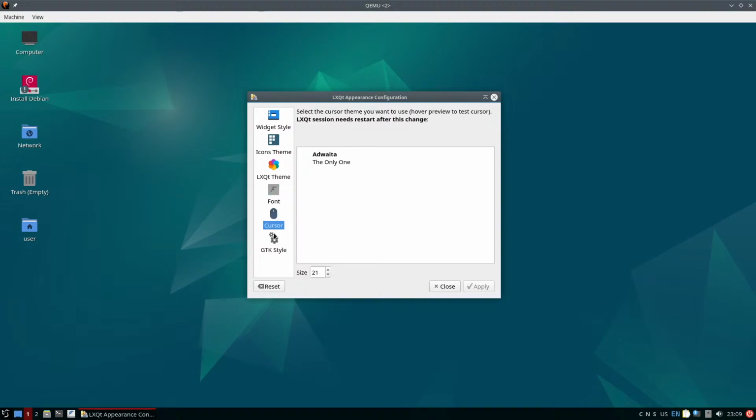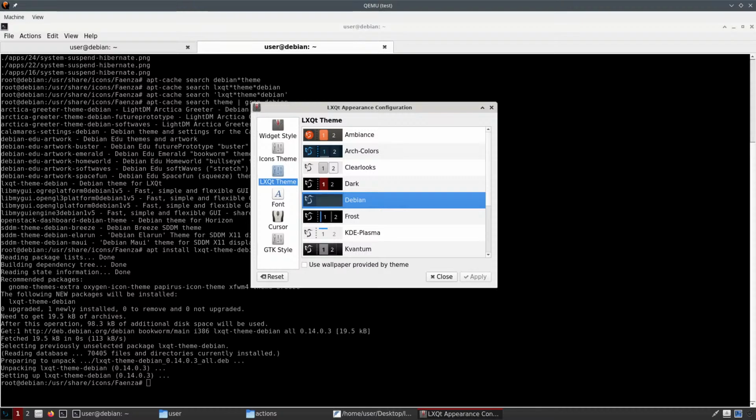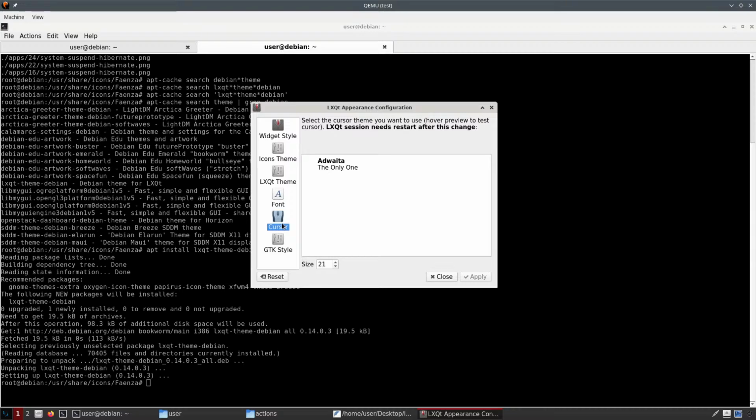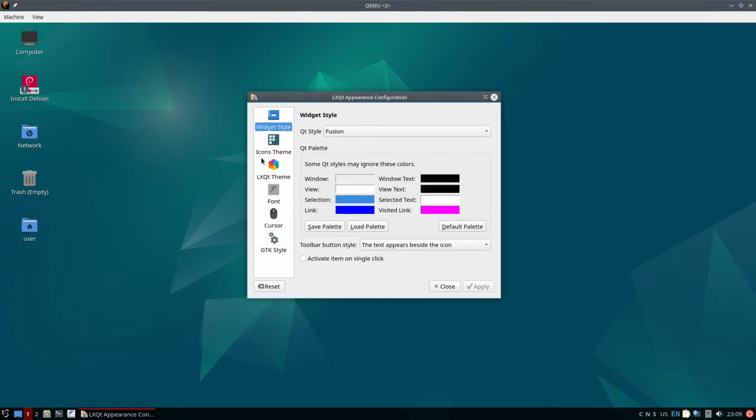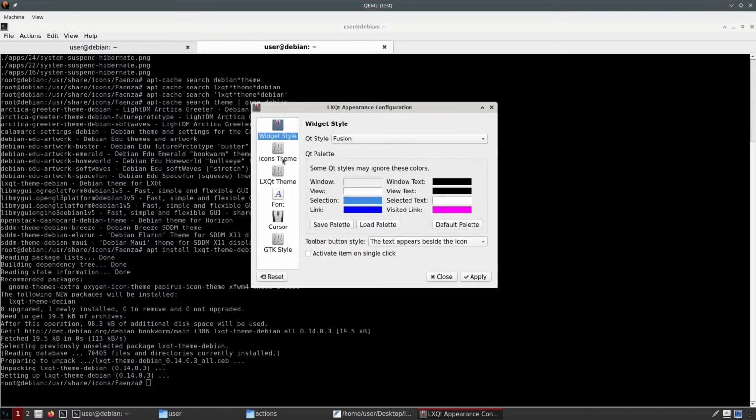LXQt font, cursor, cursor theme. What the hell is that? Cursor theme. Is this what I am? Okay. This is the future cursor theme. Yes, we have this thing, size 21. This is Debian, size 21. GTK style is not turned on. Qt style is Fusion. I think this is the same thing, which is style is Fusion.